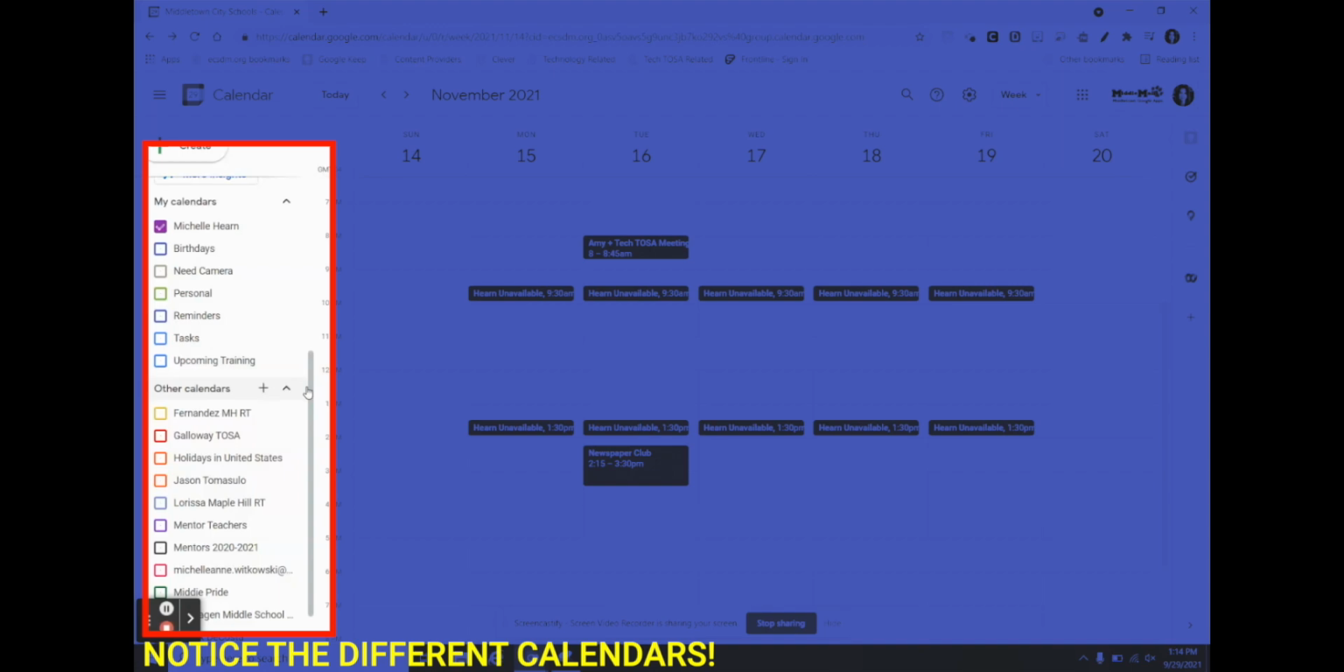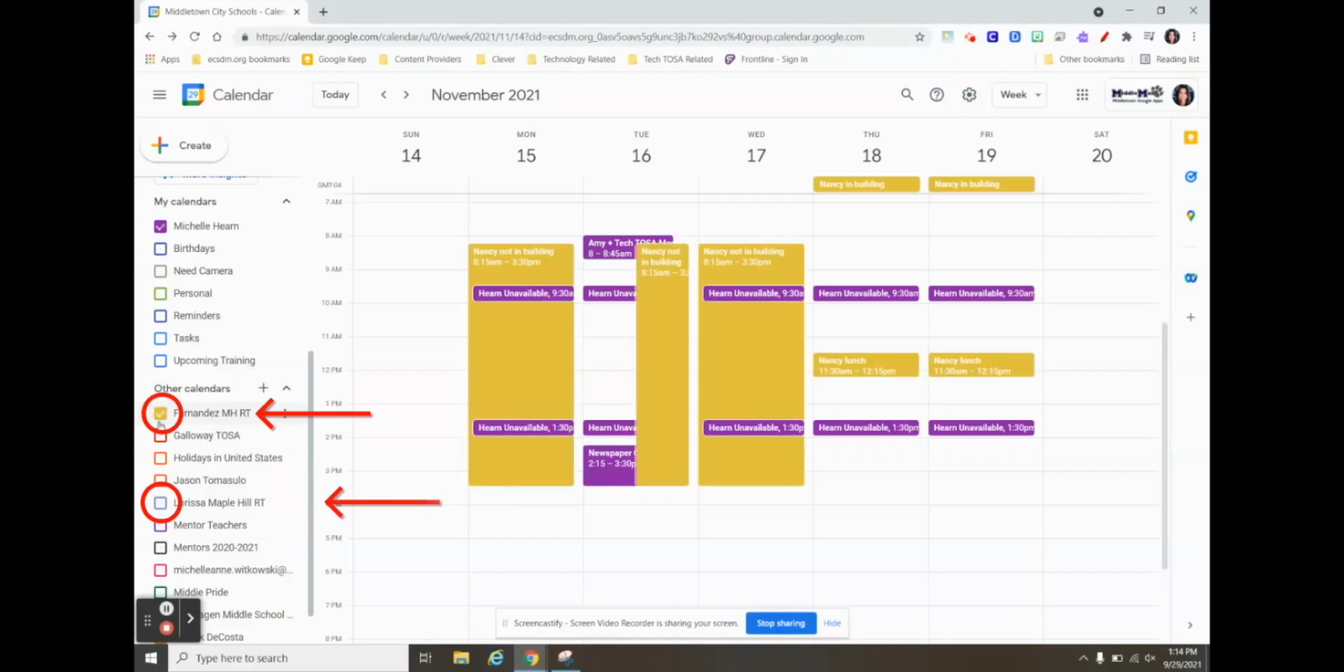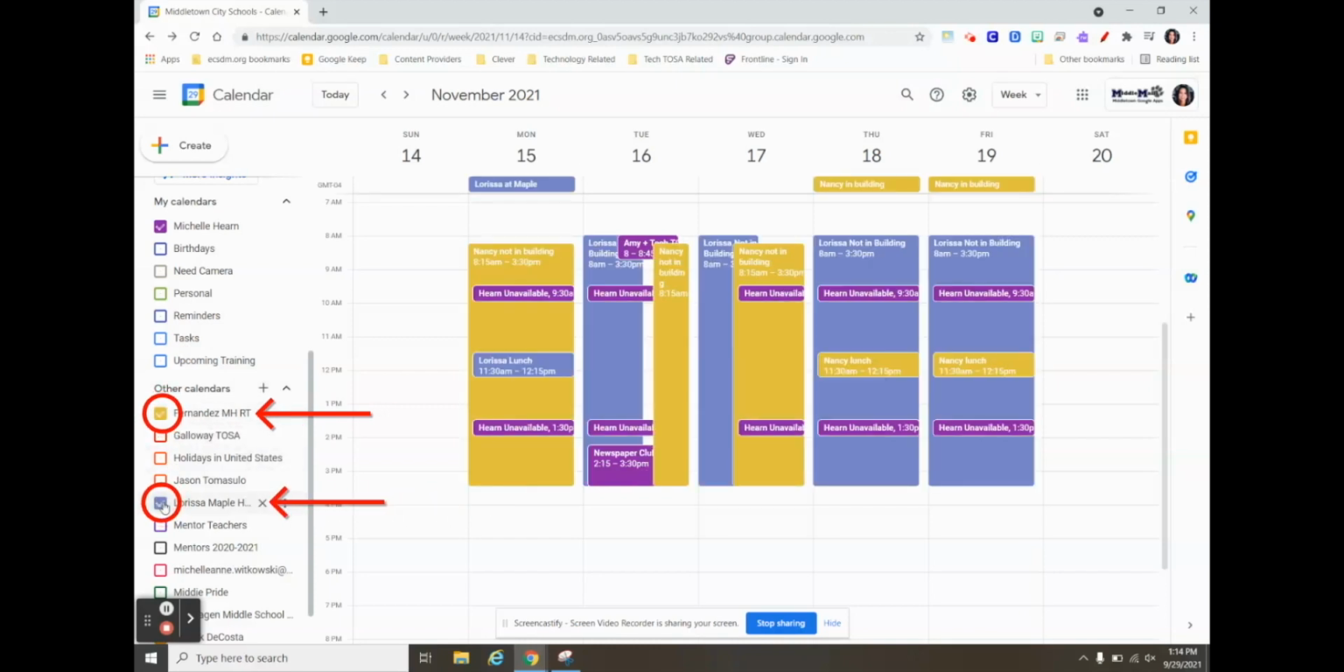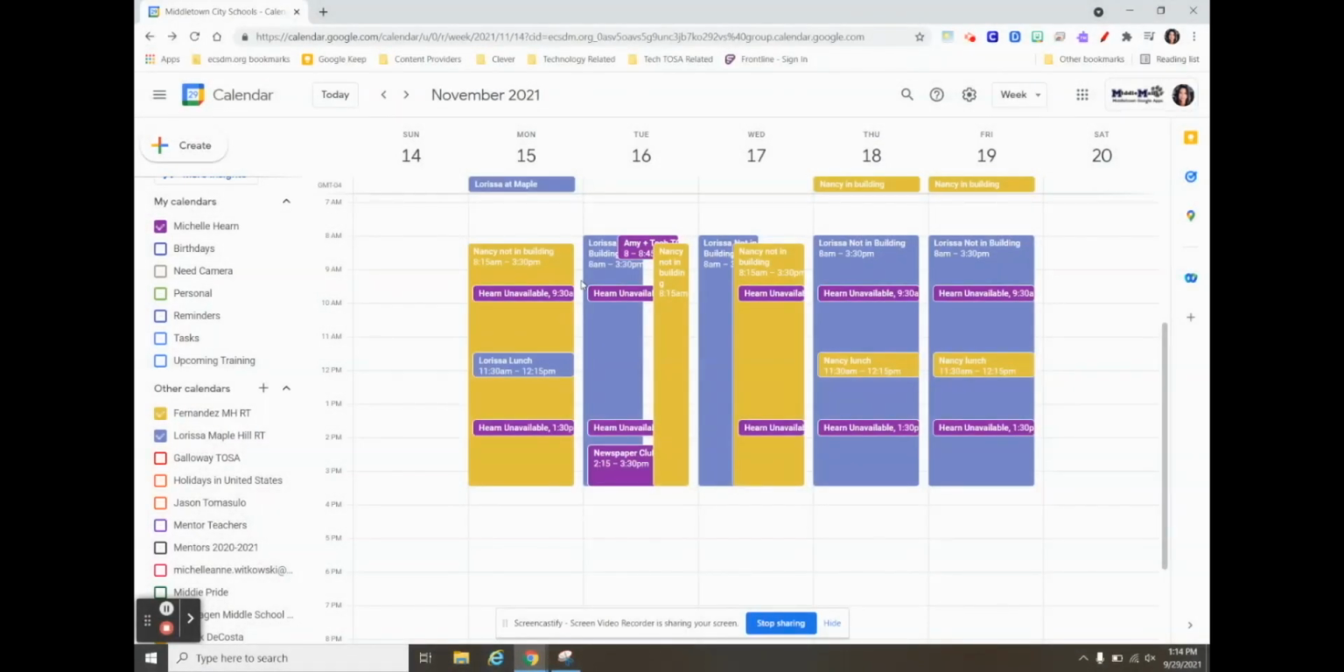So in this example, there are two replacement teachers in Maple Hill. So when checking the availability, I want to make sure that I'm turning on both replacement teachers' calendars to see when they're available in that building. So I now have a quick glance of who is available on which day. So if I'm choosing to have the replacement teacher in my class on Monday, I can see that Larissa is available at Maple Hill on Monday.